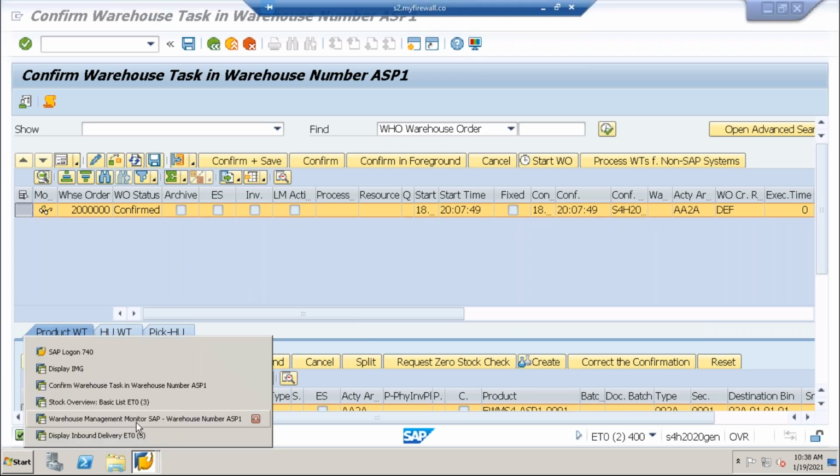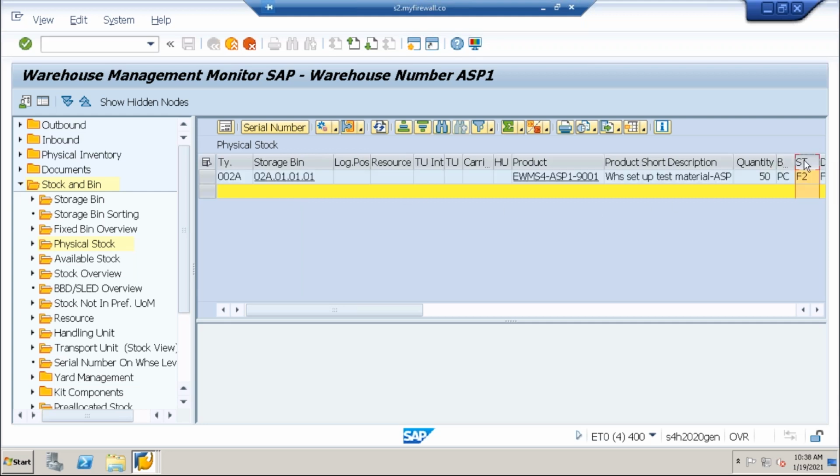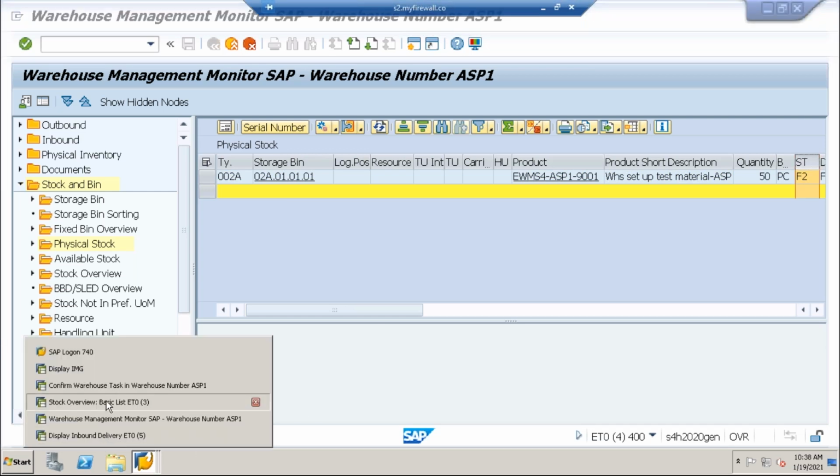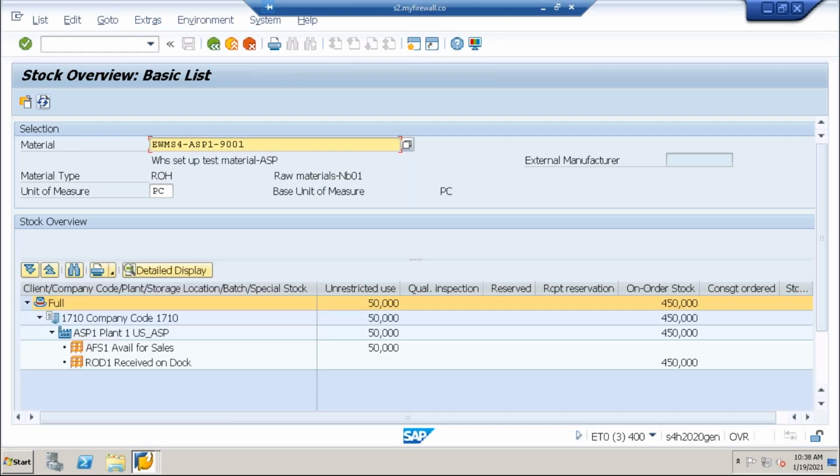Now after confirmation, I will refresh my monitor, and you will see the stock type and GR zone bin will change, because now it has gone to the final bin. See here, it has gone to 002A111, and the stock type is changed to F2. Now stock monitor means MMBE, refresh, it will move from ROD to AFS. So see, AFS1 is coming into the picture now, and 50 quantity is updated here.